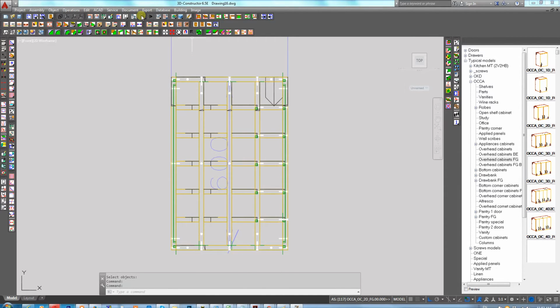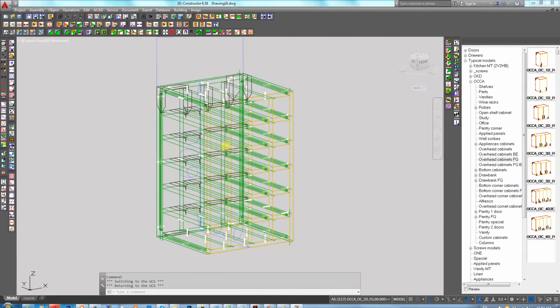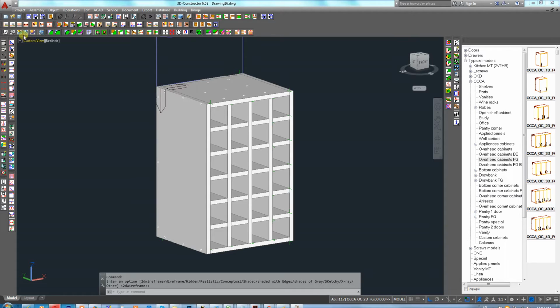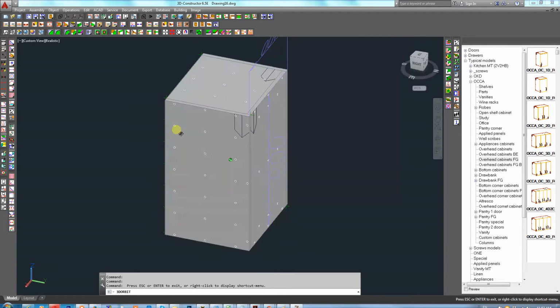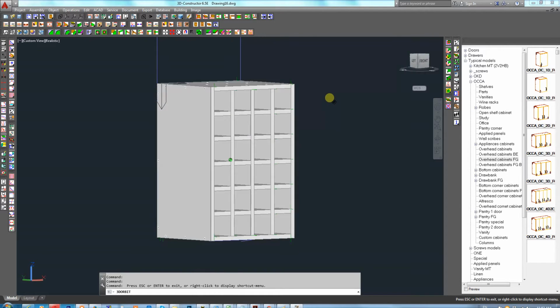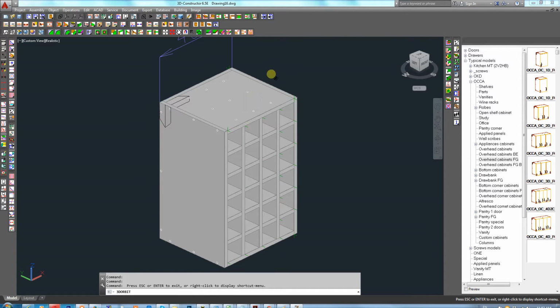So this is a basic idea of how you can do the wine rack. To have a look at the wine rack, you select the color mode, and now you can turn it and have a look at how good you are, what you've done here. Basically this is the building of a wine rack.